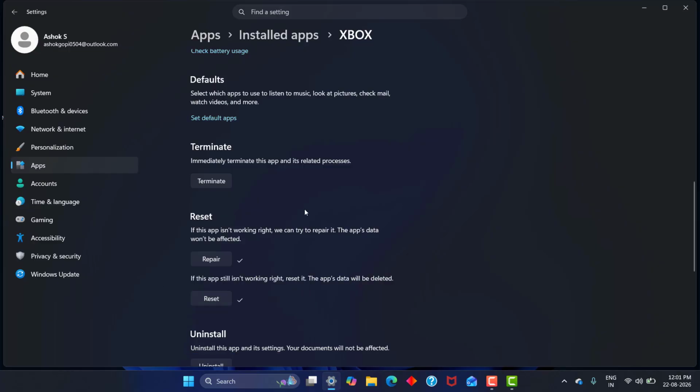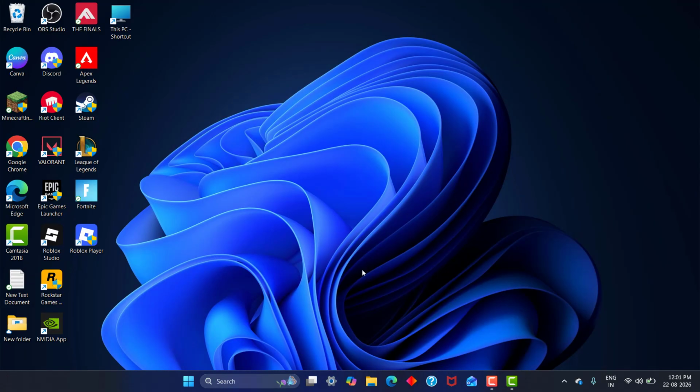Once the reset completes, you need to restart your device. Close it and restart the device. After restart, you can check it. If the problem still remains, then move on with the next step.